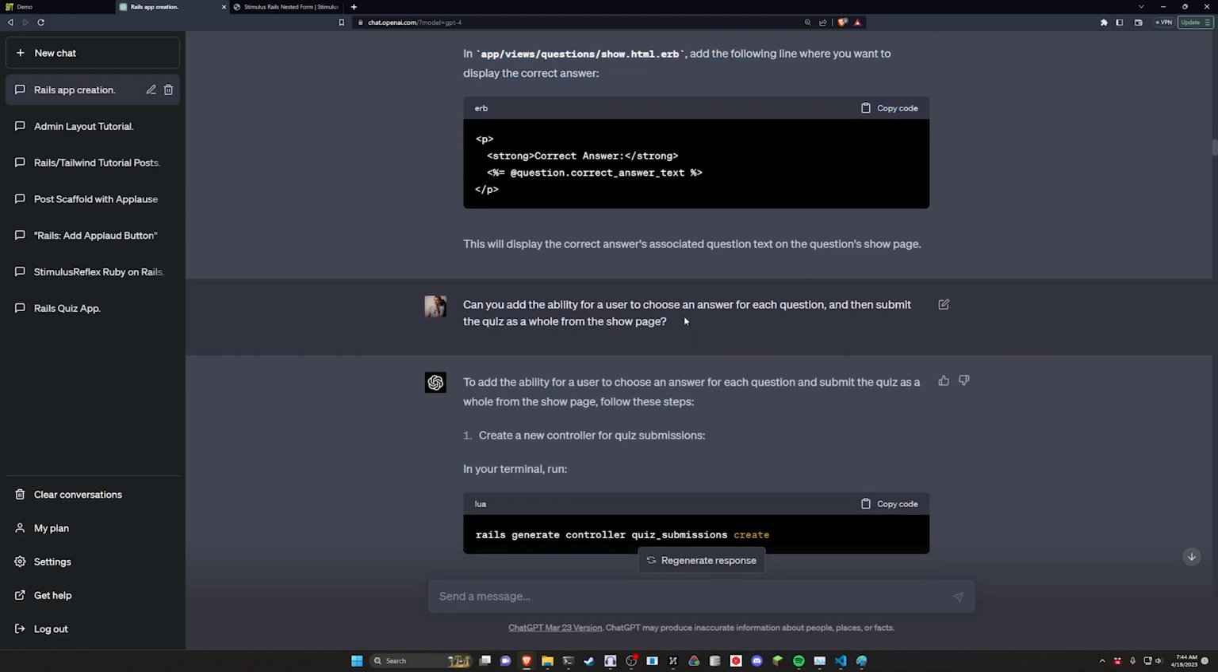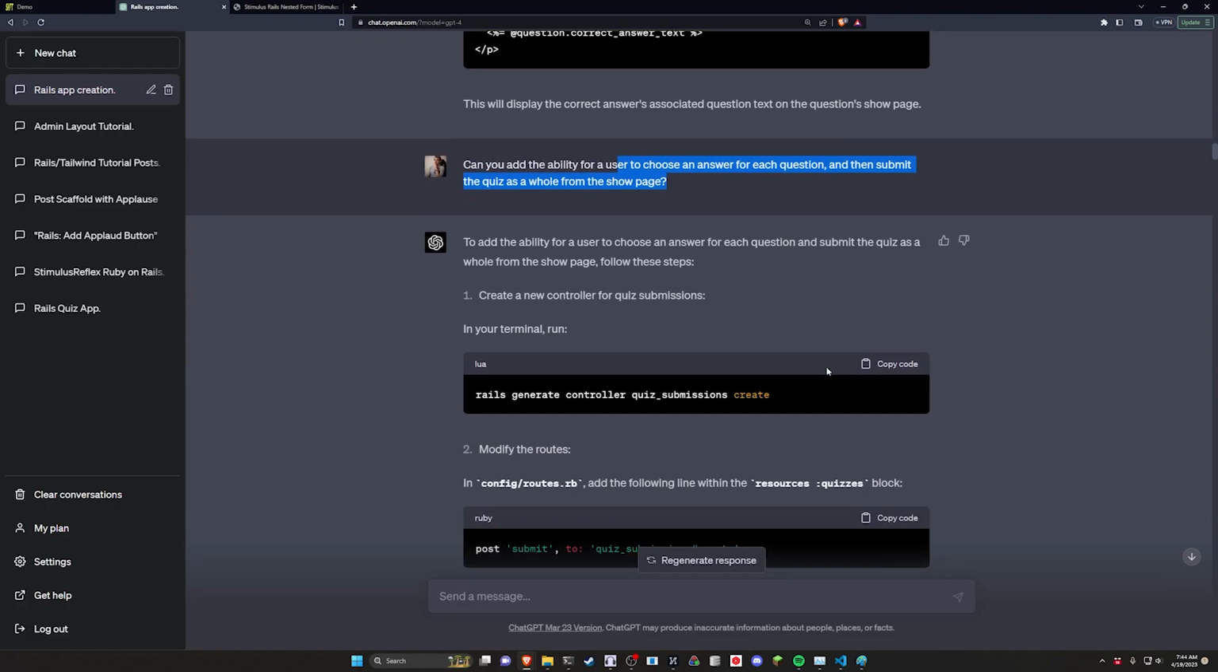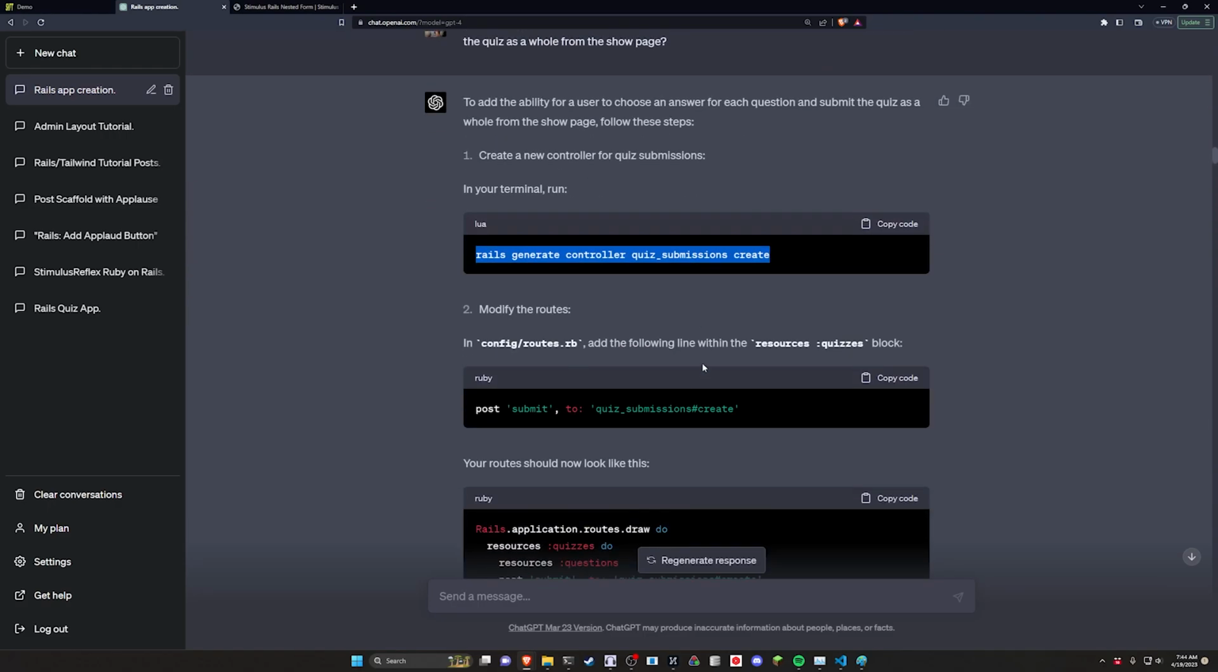And I was like, okay, but now can we add the ability for a user to choose their answer for each question and submit the whole quiz? It comes up with a clever solution that kind of works.